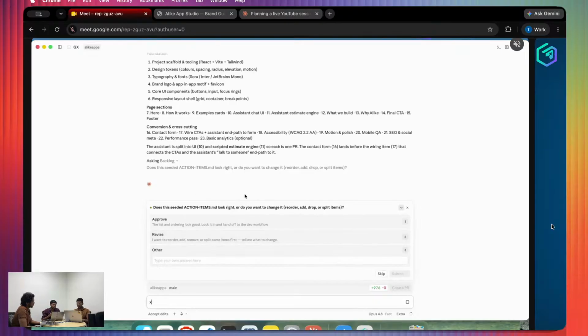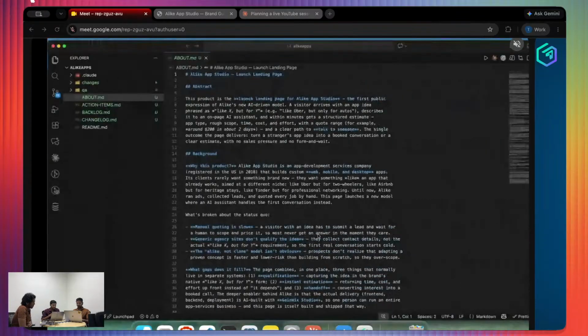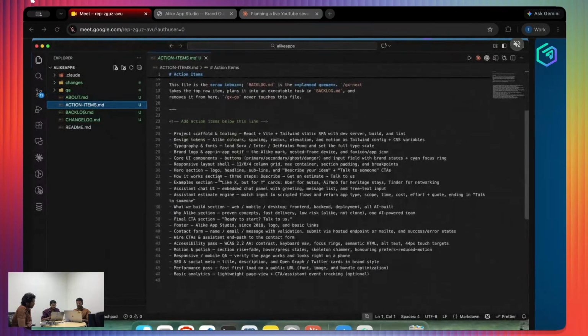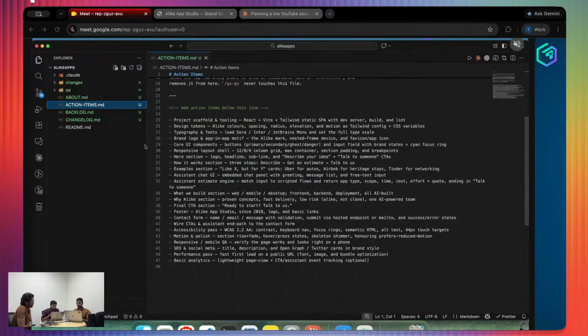Now, you have been seeing that from the product requirement we have generated an about.md file, which is for development purposes. And from that, it has been writing each separate task, so our agents, our Claude, can build it clearly without any confusion. Now it is asking if the action items look right, and whether we want to change anything. Yes, we will check out our action items here. These are our action items. So from that about.md, it has written clear action items.